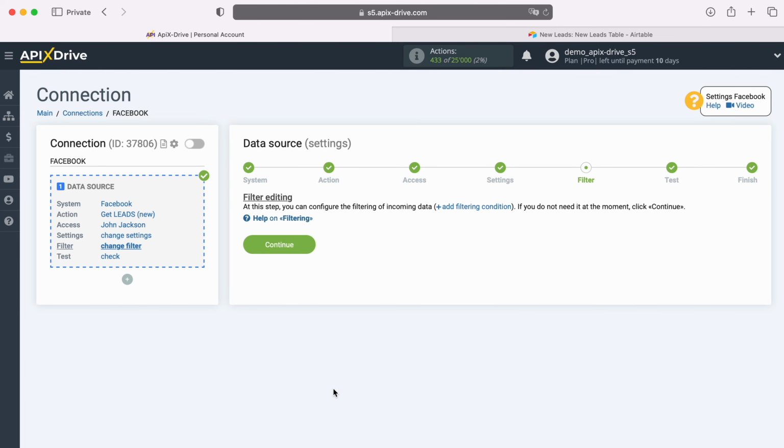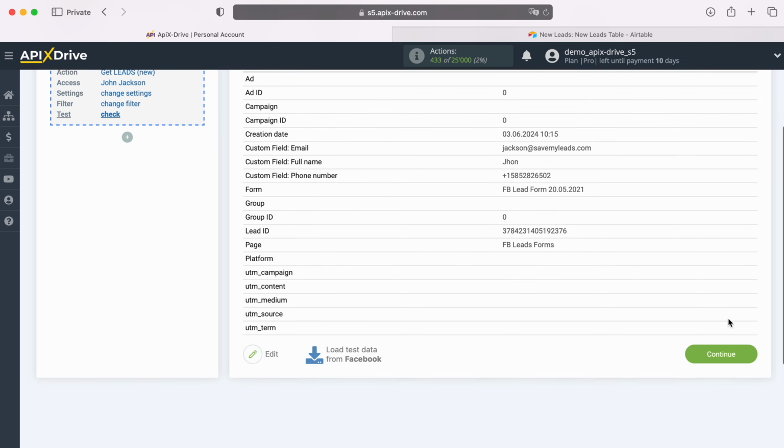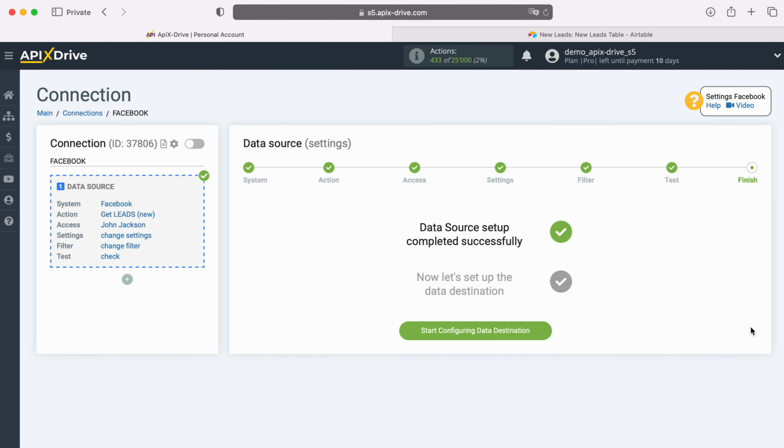At this stage you can set up a data filter. In this case there is no need for this, so just click Continue. Now, you see data for one of your Facebook leads. If you are satisfied with everything, click Continue. At this point, setting up the Facebook data source has been successfully completed.